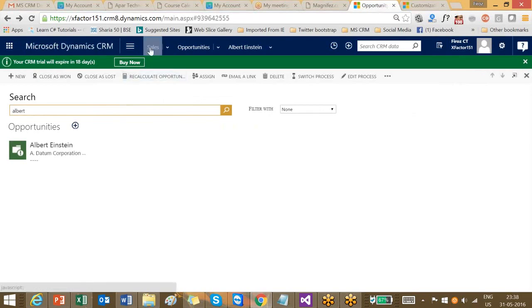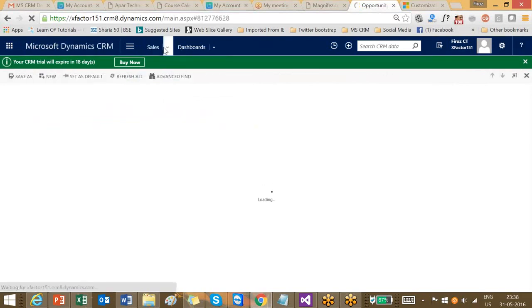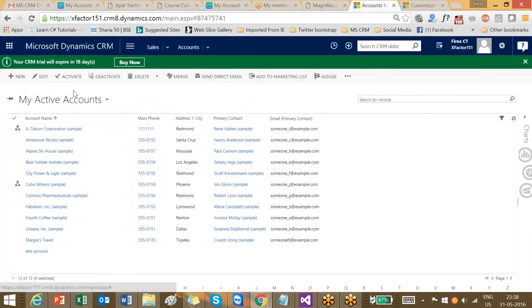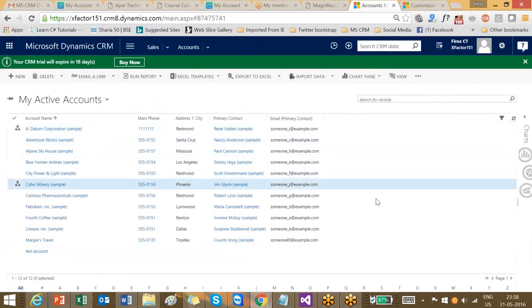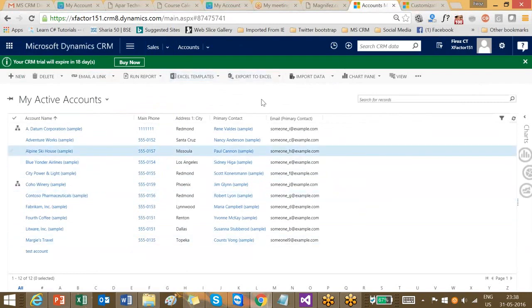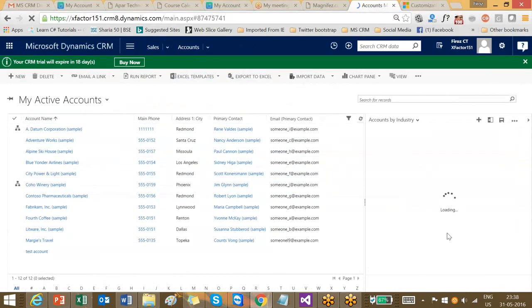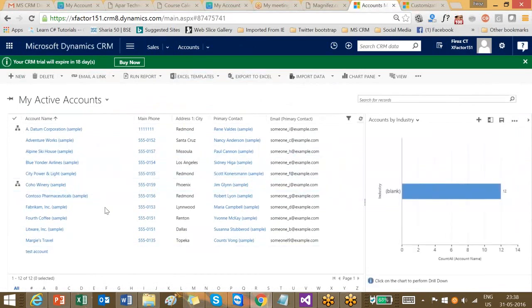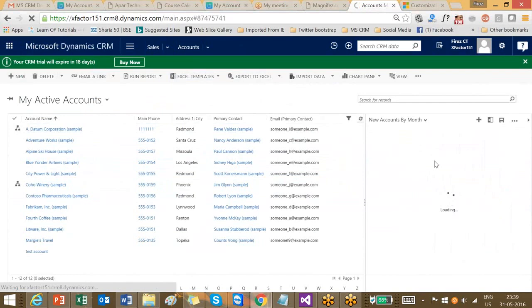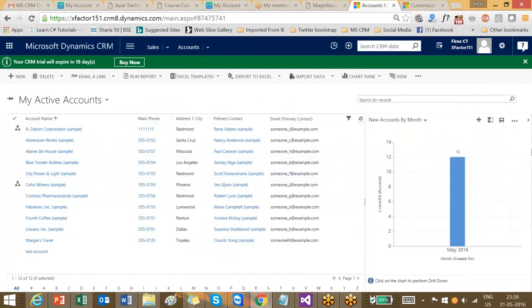The other items are like, if we go to accounts, this is known as a view. This is nothing but a list of records, accounts, right? And also you can show charts on the right hand side. It will show you charts for this data, where you can change the charts. Like that you can show the data. This is known as chart, this is known as views, a list of records.